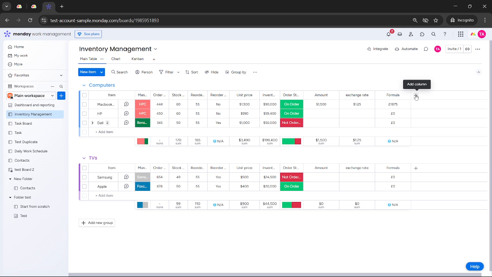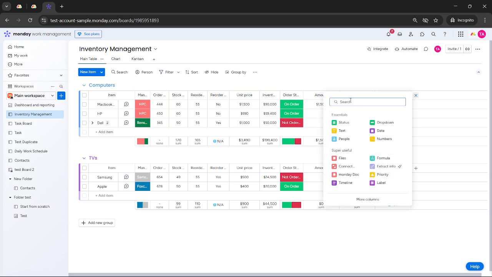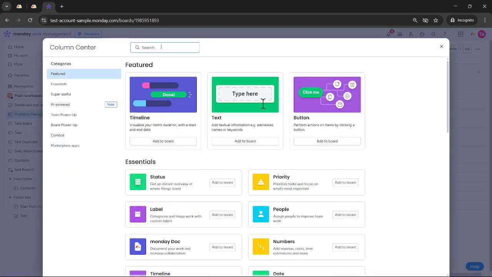Clicking this button allows you to add a new feature to your board, which is precisely what we need to add our creation log. When you click on the plus sign, a menu will appear. From here, select More Columns. This is your gateway to the column center, where you can explore various columns to add to your board.